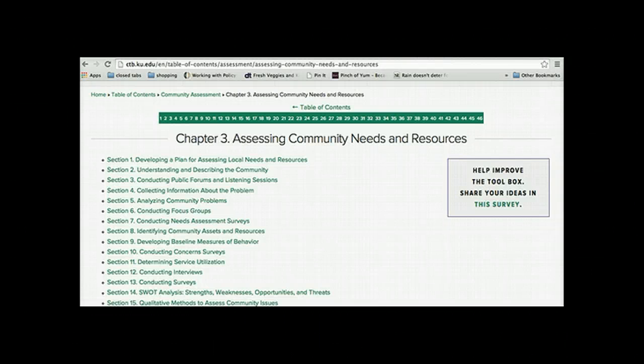Now, the creators of Community Toolbox were very smart because they have a lot of information. They organized it in a pretty logical and step-by-step manner. So if you look up at the top here, it starts off with developing a plan for assessing local needs. You always want to start with a plan so that you know where you're going. But then it follows kind of a logical progression in terms of understanding and describing your community, conducting public listening forums and sessions, collecting information about the problem. All of these are really good steps when it comes to assessing needs.